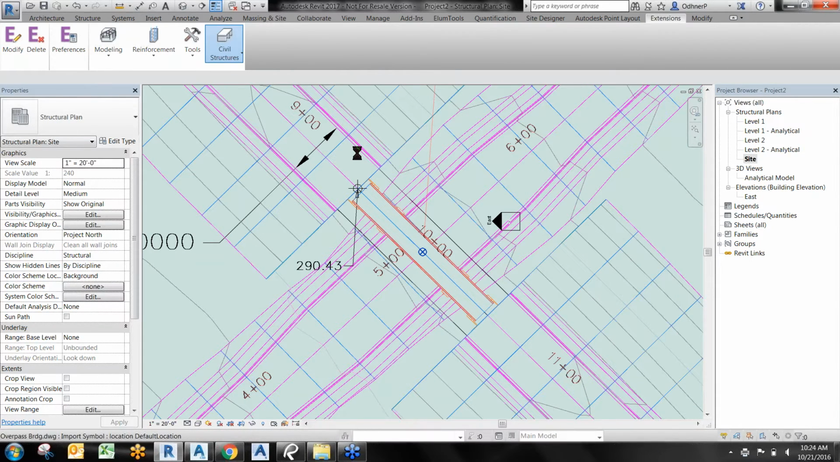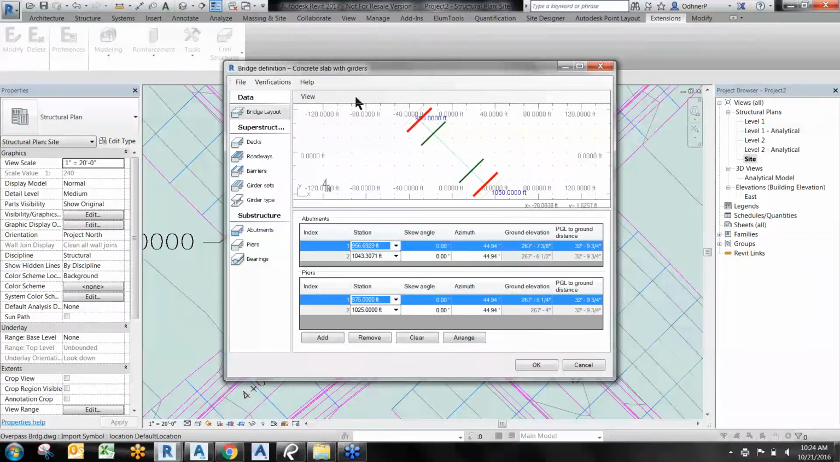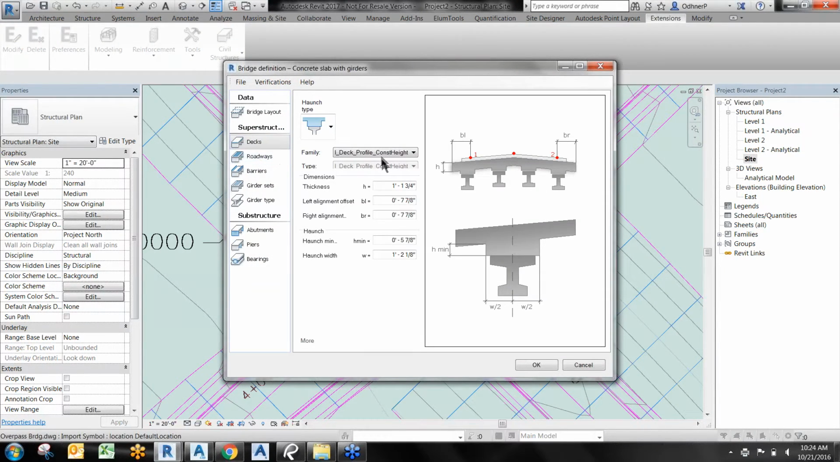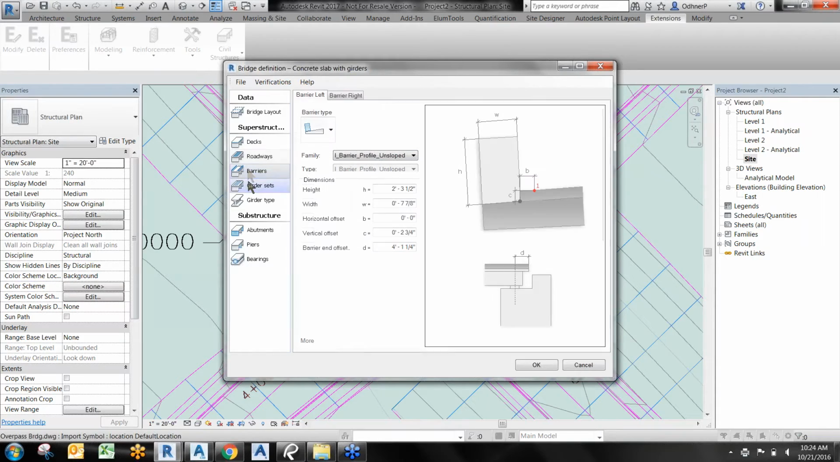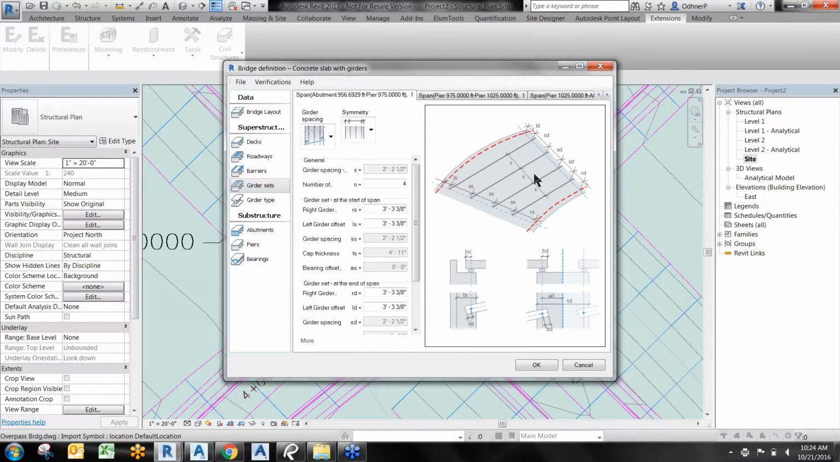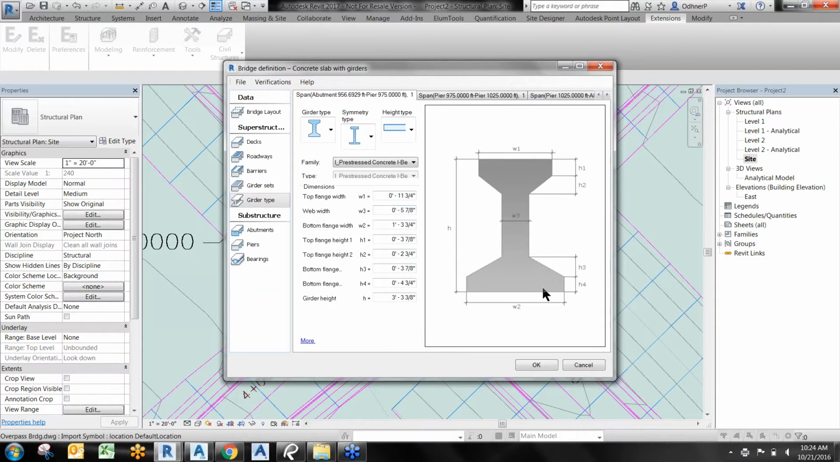There are a few more options to change the structural components, and you'll see right here we have decks. We can also go in here and change the roadway. You've got these, looking very similar. The barriers, we can go horizontals, or we can do vertical, sloped. Girder sets. You've got all this criteria designation in there. The girder type, easy enough to change.